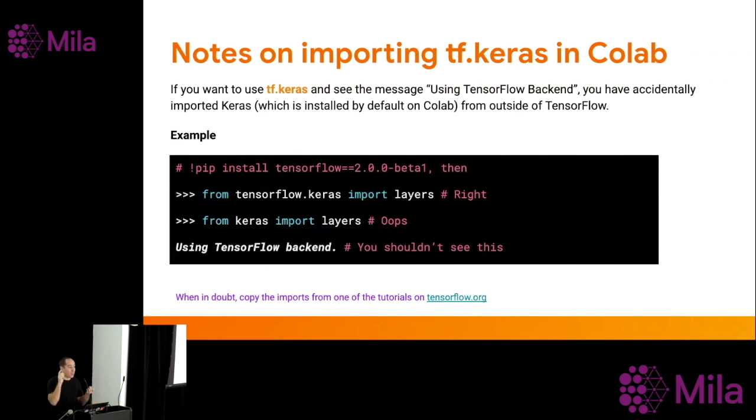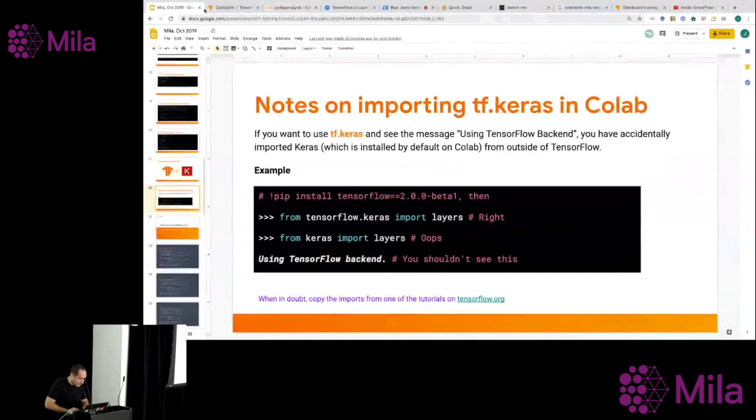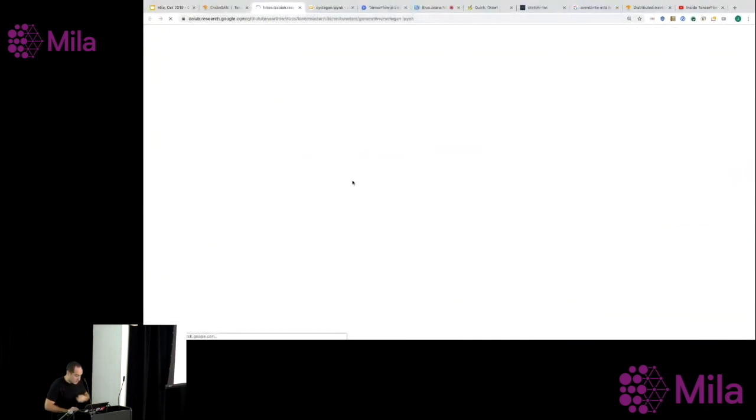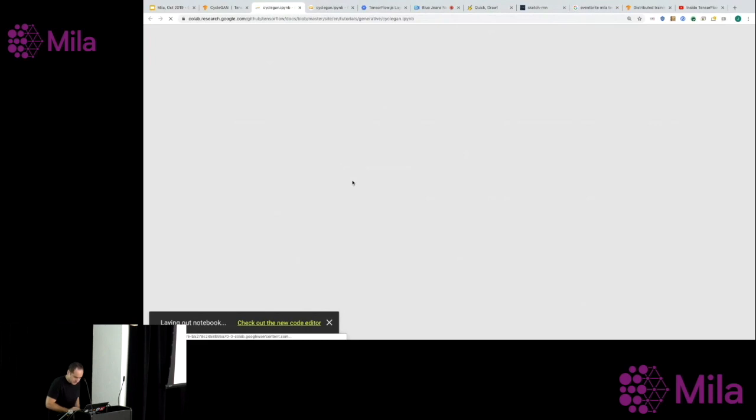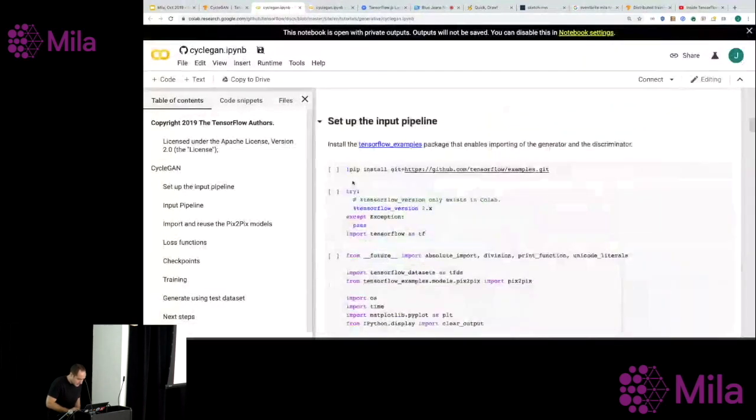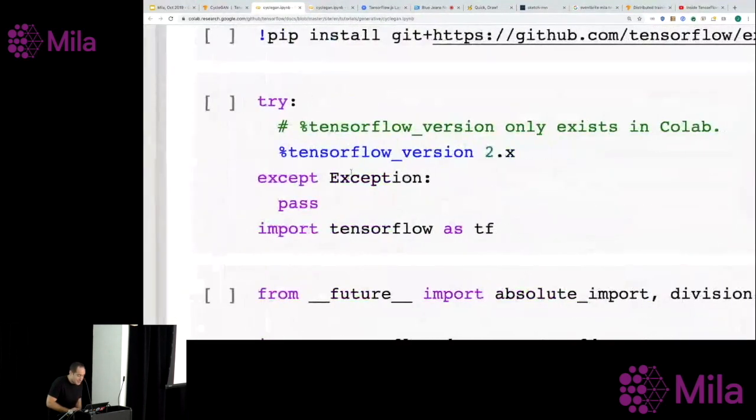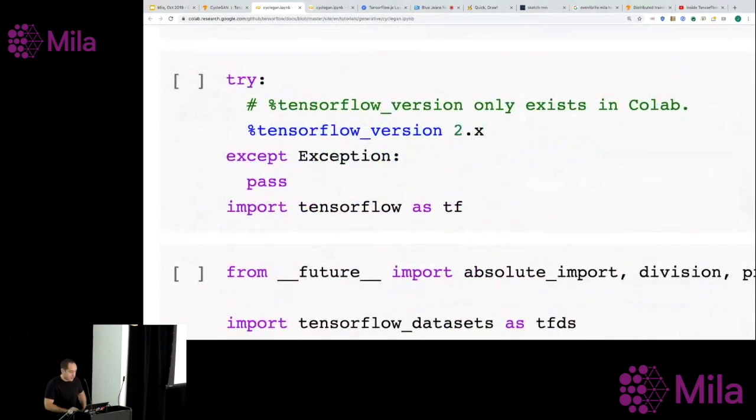And what you need to do is, at the start of your Colab, you need to install TensorFlow 2. The best way to install TensorFlow 2, we have a flag. Let me show you how this looks. So if I open up our CycleGAN tutorial, I scroll down at the top, we have some magic. And so this is just magic for Colab.